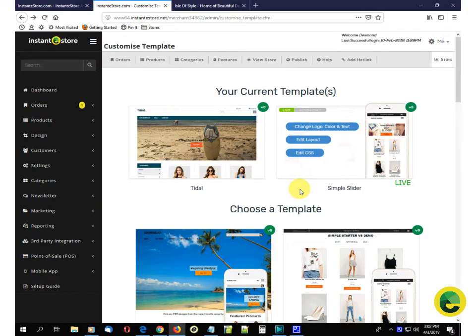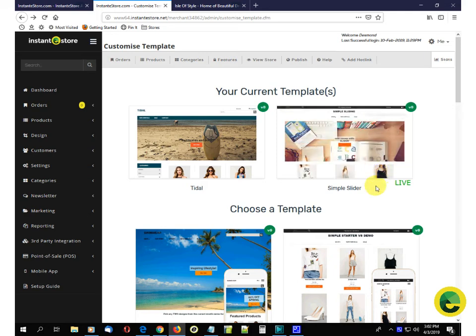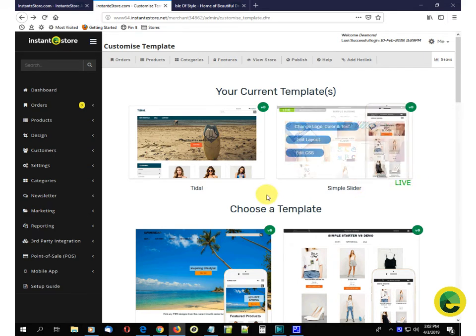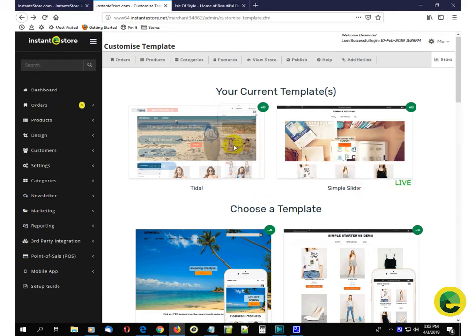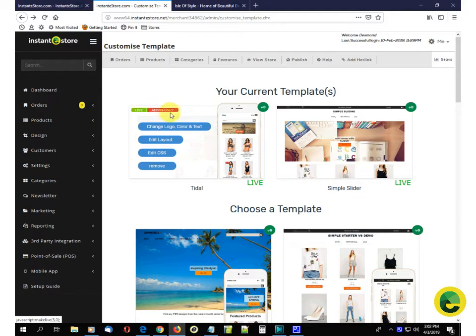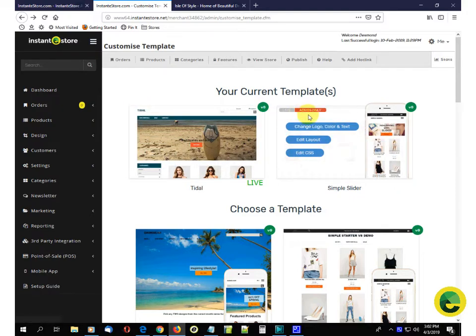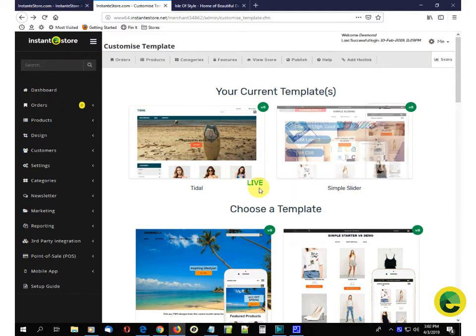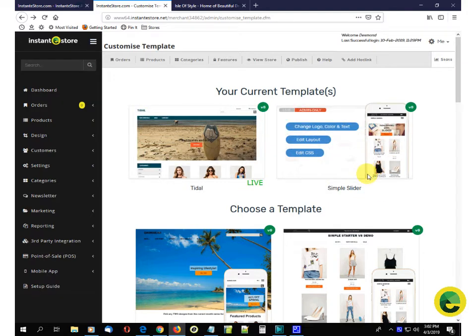Now how do you know which one is live and which one is not? Well, look out for the live indicator, and it's very easy to switch between live and admin only. Now at any one time, one template has to be live. So we're going to set this one to live, the new one, and set this one to admin only. So as you can see, this one is live and this one is no longer live, right?